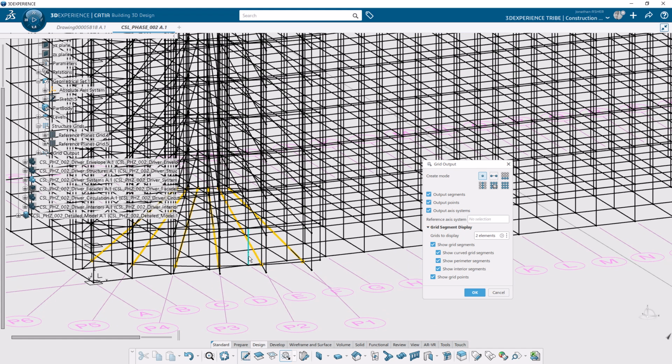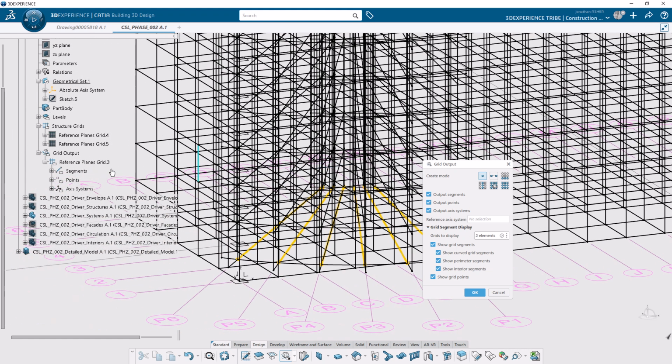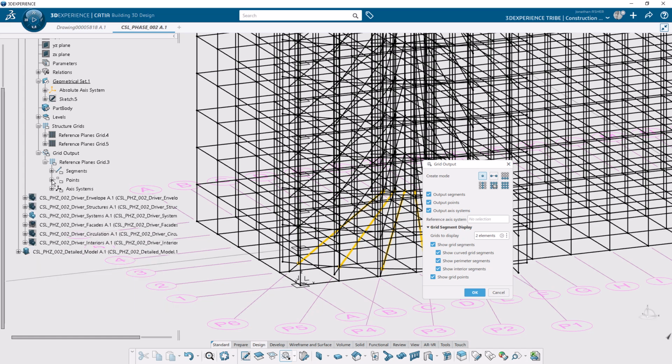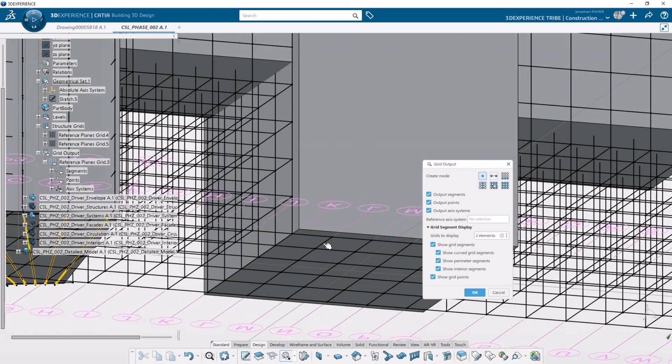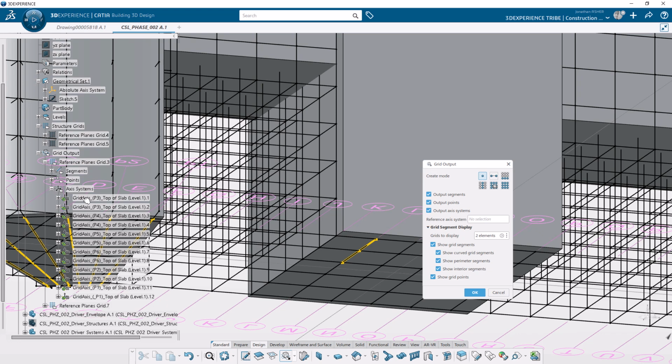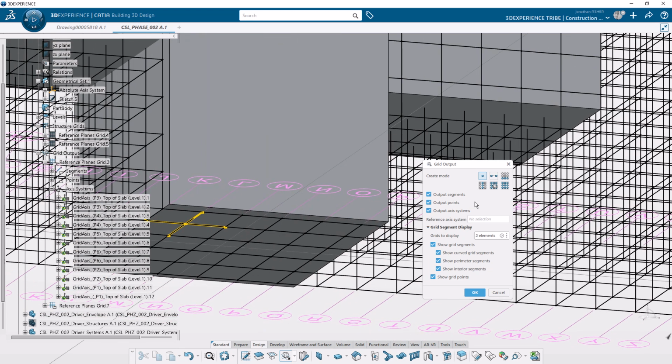So it's going to output this geometry, and you'll see it here in the tree. It's going to be output into specific geometrical set, and it's going to update with the grid. So if you need to make dimensional changes to the grid, so you want to change the spacing between grid lines, the geometry that's output using the grid output feature is going to track those changes and update accordingly. So if a grid line moves, the line that's output from the grid is going to move, the point is going to move, the axis system is going to move. All of that geometry remains associative to the grid and can be used for all sorts of CATIA modeling operations downstream.